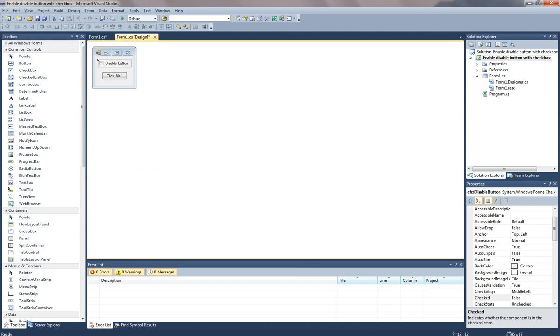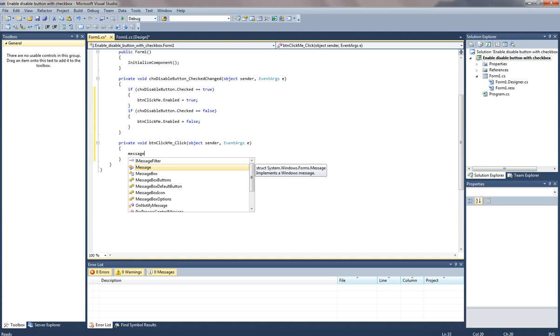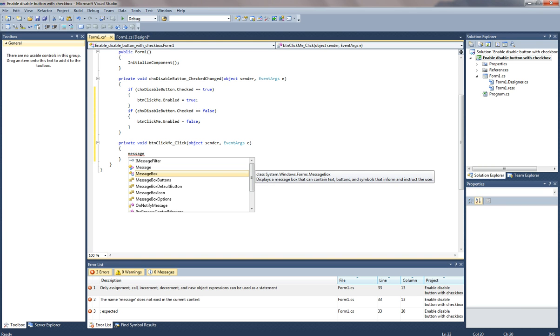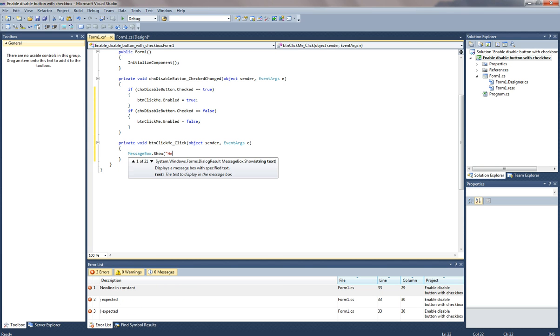Let's add a little code to the button to show that it works when it's enabled. We'll just put a little message box in there. We'll do a remake of the Hello World here.